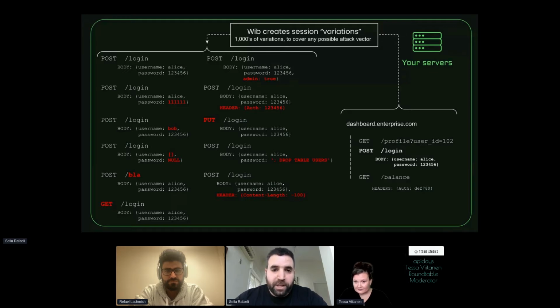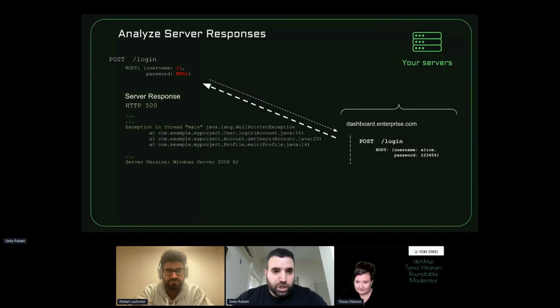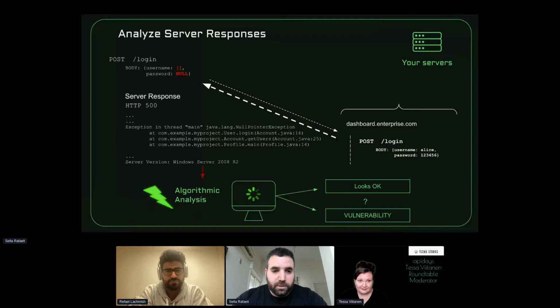We create thousands of different variations to cover any possible attack vector. We fire each one of these requests against the API. For example, in this example, we can see we fire a login, sending an array for a username and a null for a password, and we analyze the response for each request. By analyzing the response and knowing the logic of the attack that was executed, we can figure out if what we just triggered looks okay or is a vulnerability at the API level.